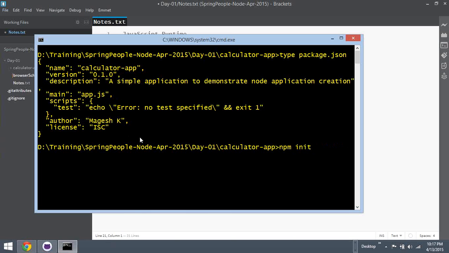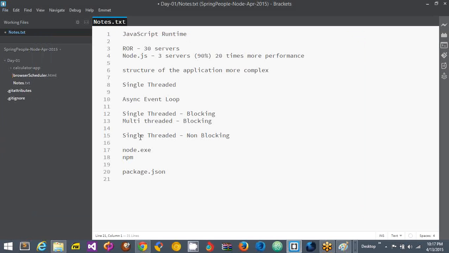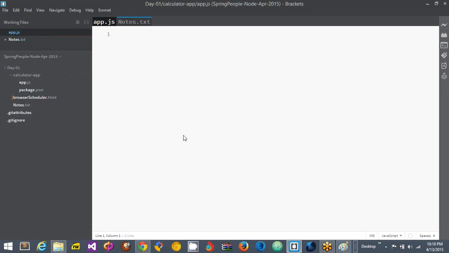Now, what we will do, we will create the app.js, right? I'm not too much into the user interaction. I'm not talking about how to accept the data from the user, etc. But instead, we will hardcode the values and learn how you can structure the application, right? So I'll say app.js. This is the starting point of our application.